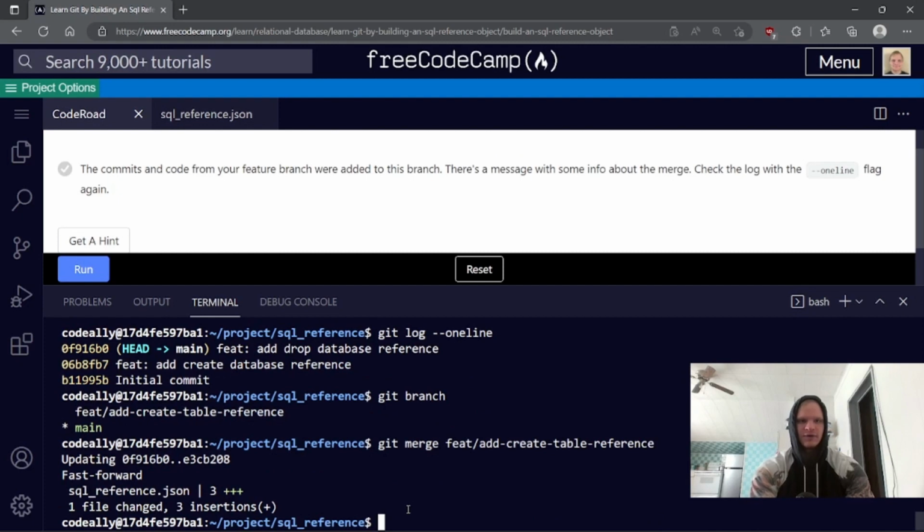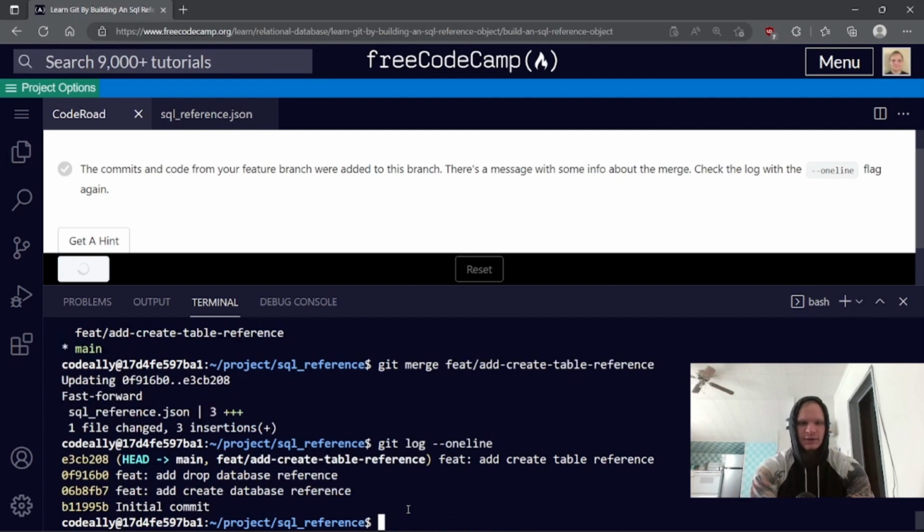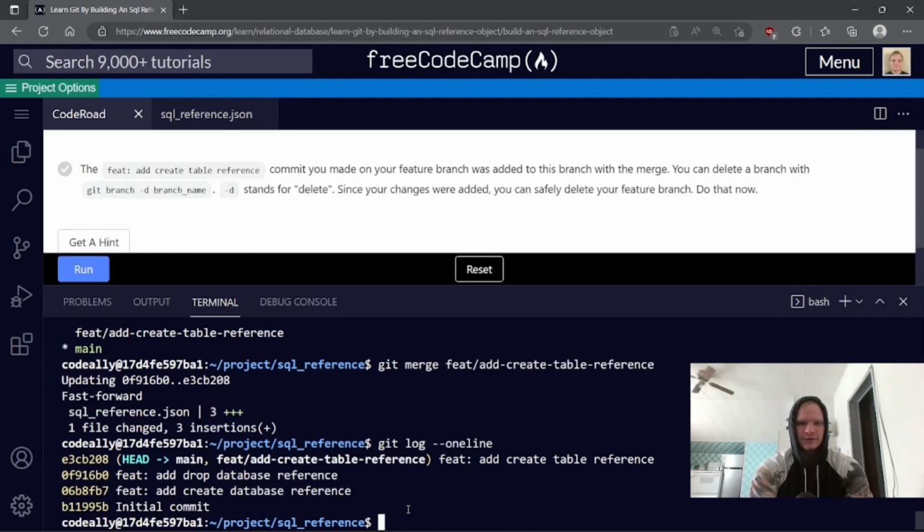The commits and code from your feature branch were added to this branch. There's a message with some info about the merge. It's a fast forward merge. Check the log with the one line flag again. Git log --oneline. There we go. Now that commit is in there. It was added to the branch with the merge.